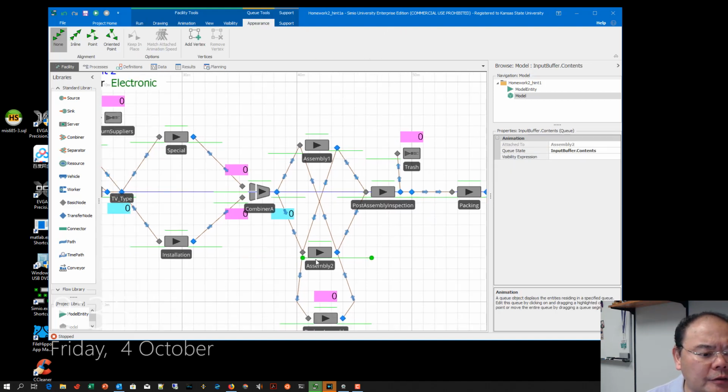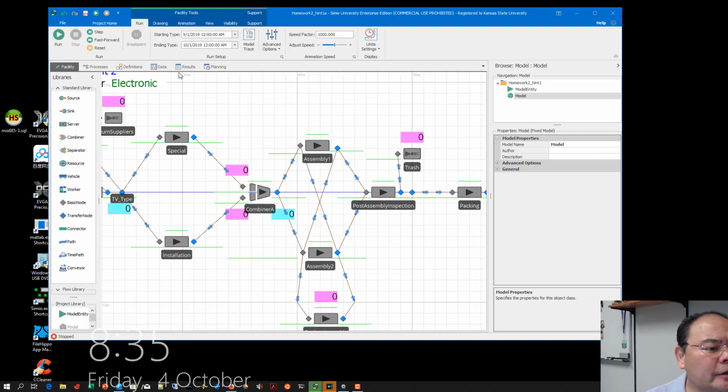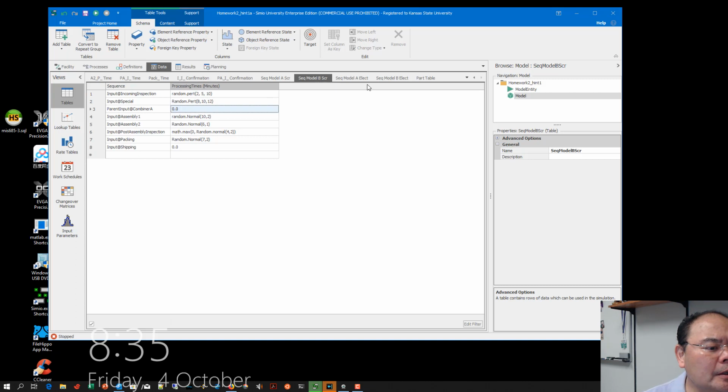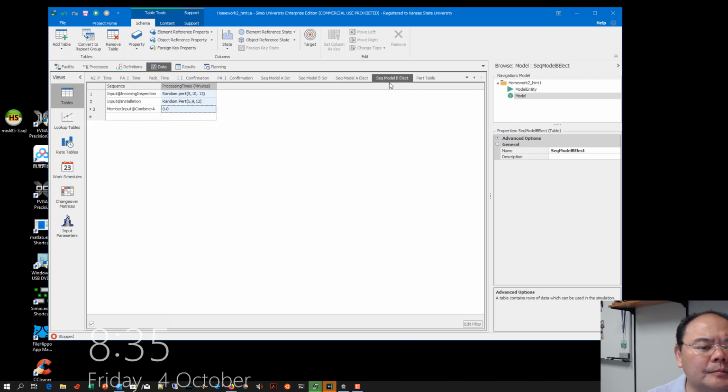So these are the techniques we can show you this time, and basically we have 4 different sequence tables now, and they all incorporate the proper processing time. Then we can actually delete these timing tables since we already have a sequence to incorporate them. So this concludes the section of hints.